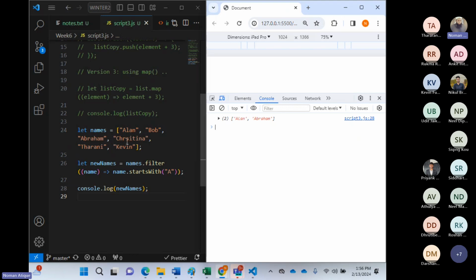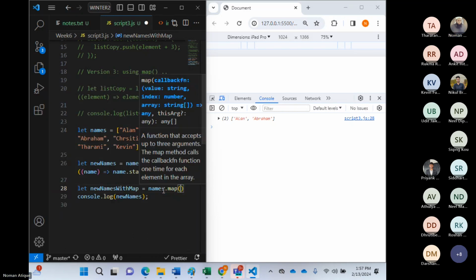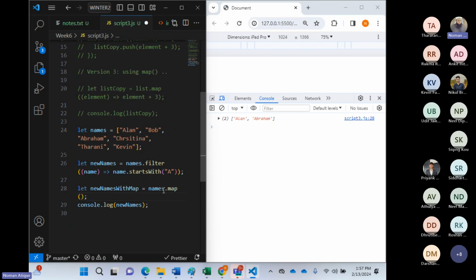I'm not asking only Nitik. I'm asking everyone. Do you guys understand? It is only returning those names that have a particular condition, that they start with A. Here students get confused. They say, wasn't that the same thing that map also does? Now, let's do something with let newNamesWithMap equal to names.map. And again, map will have the function and I'll write exactly the same function over there.